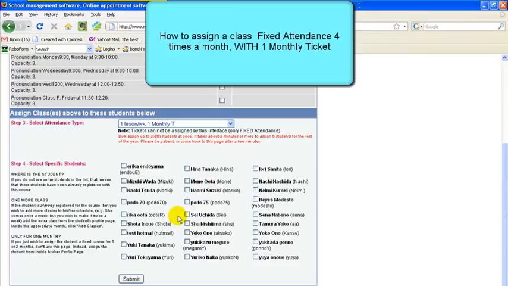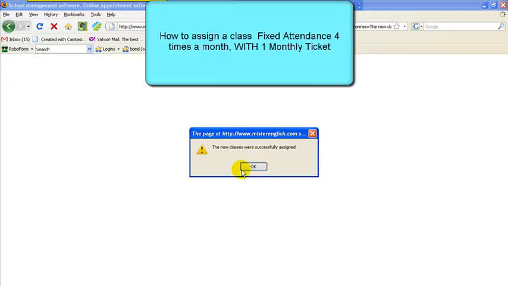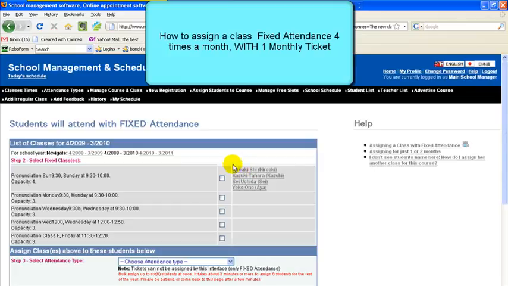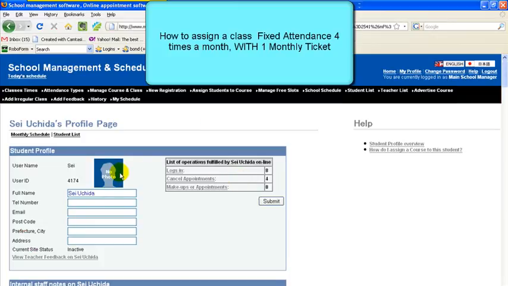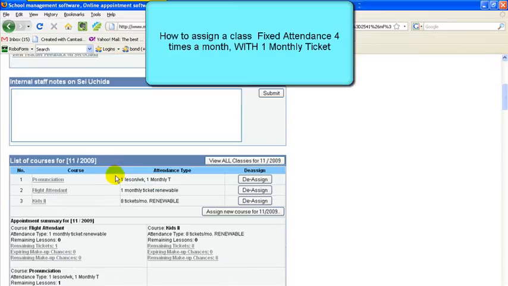We're going to choose Sei Uchida and click submit. Okay, and there's Sei. He's been put into our class on Sundays. Let's go to Sei's schedule to make sure. Okay, this is his profile page. There's his new course, pronunciation.